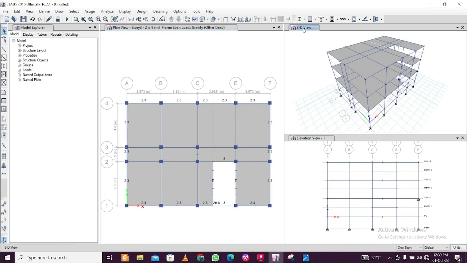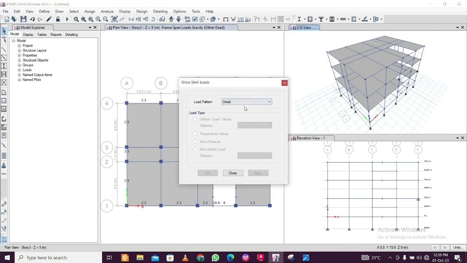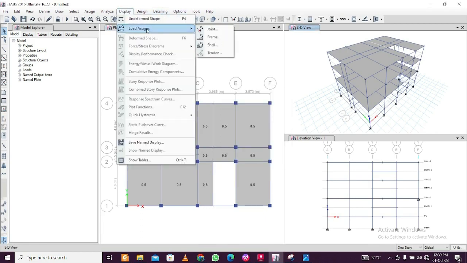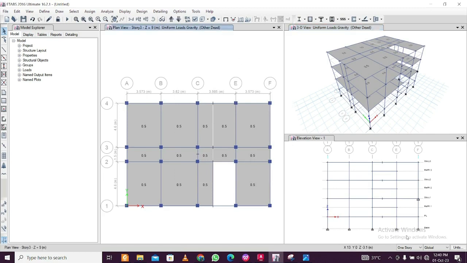Now you can check the loads here. Let me check here. So here you can see display load assigns, shell load, dead load you want to see, other dead, apply. Okay, here you can see the other dead load is, okay, let's see in the 3D view. Okay, click on the 3D view, display load assigns, shell loads. Let me see if live load is assigned or not, apply. You can see live load is assigned everywhere, and the other dead, apply, other dead load is also assigned. So the load assignment has been completed.